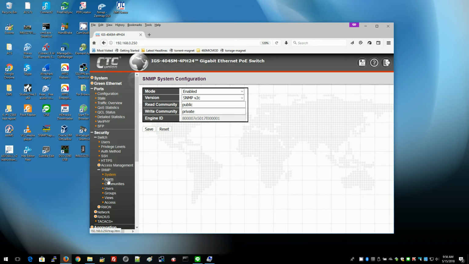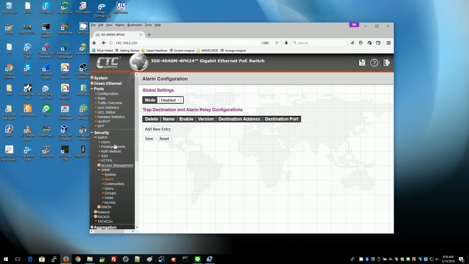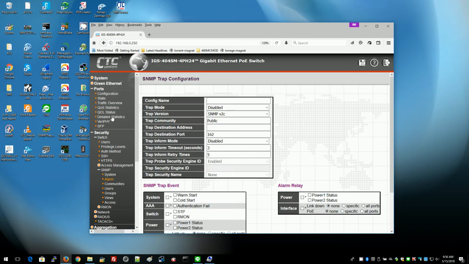Okay, next I want to go to the alarm tab here. I want to create a new entry. I'm going to call it my default. I want to enable traps. I'll use SNMP v2c trap type with the community string public, small p, because community strings are case sensitive. And I'm going to send traps to my SmartView server, which in this case is the PC that I'm on.